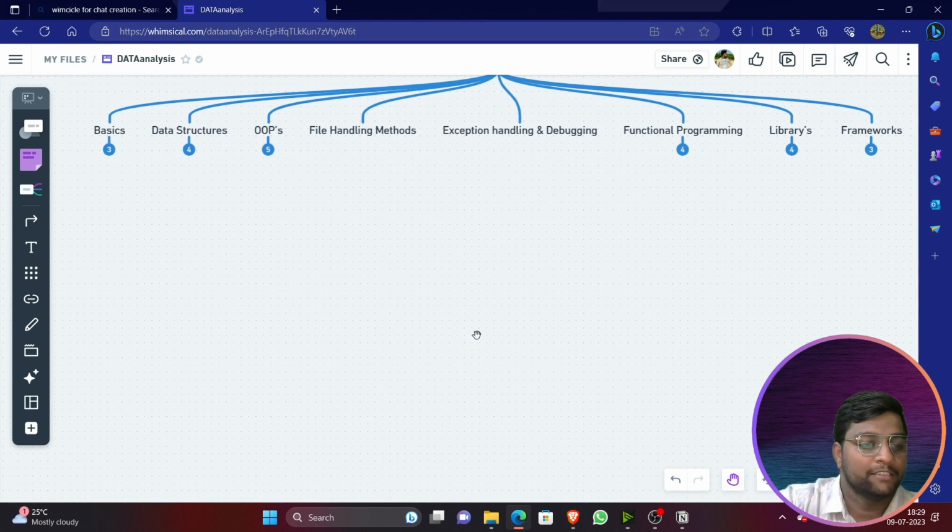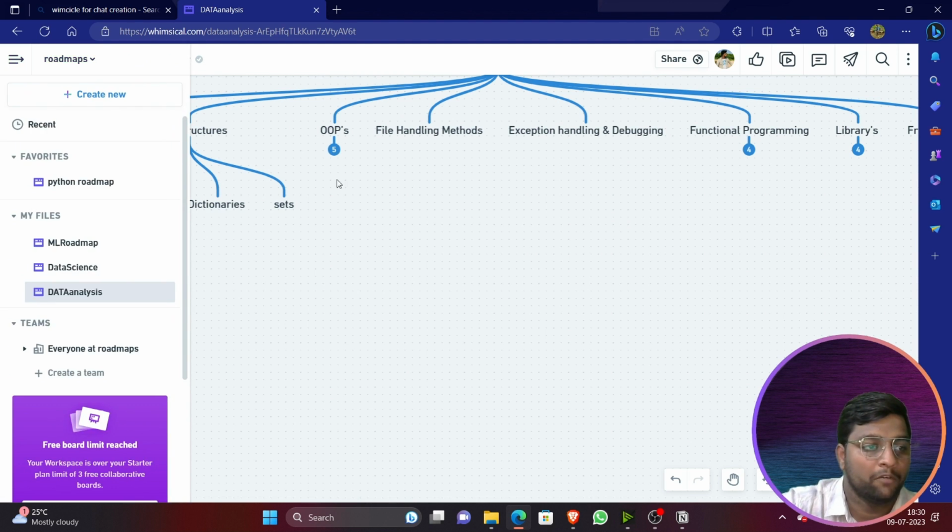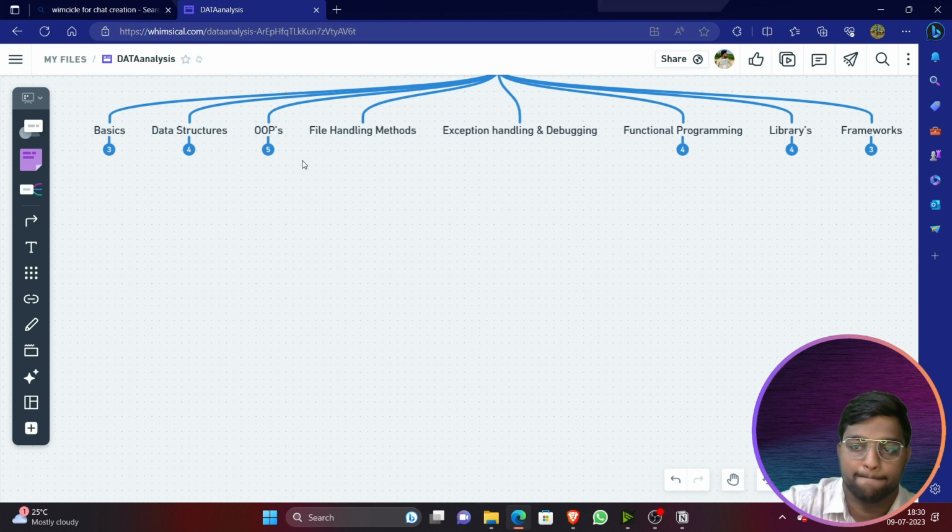So once the basics are done, then you can have a look at the data structures, which are nothing but lists, tuples, dictionaries and sets. These are all different structures to write the data and store the data. So you have to have a look at these structures. These are also already covered on my channel. You can have a look at them.